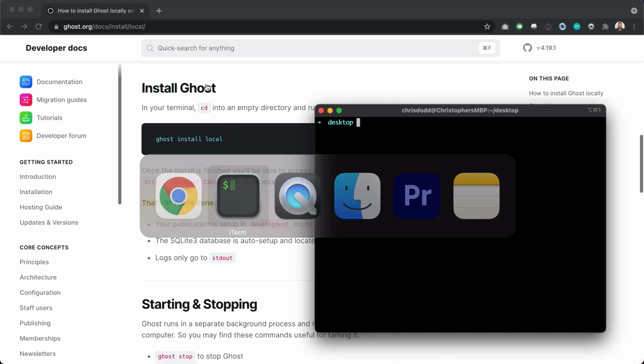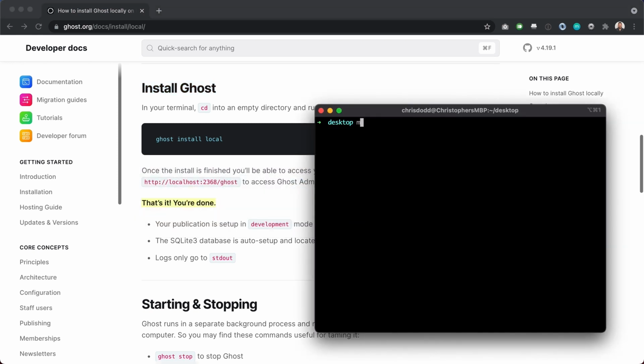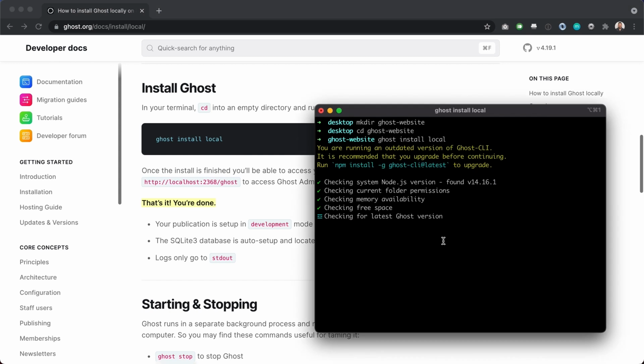So what I'm going to do is make that directory now, running the command mkdir on a Mac to create a directory for our Ghost website. I'm just going to call it ghost-website. Then I'm going to navigate into that directory. And from here, I'm going to run ghost install local, as it says right here. Okay, that's going to start to install a Ghost instance.